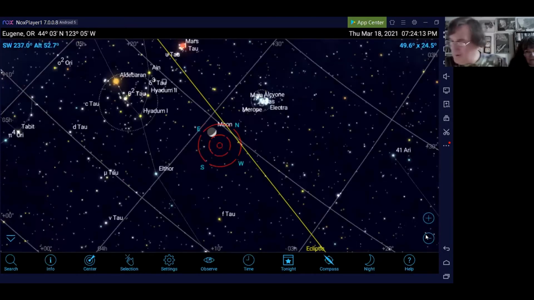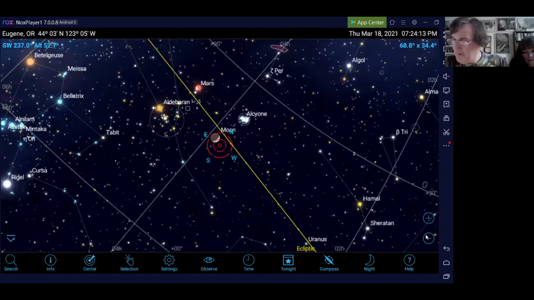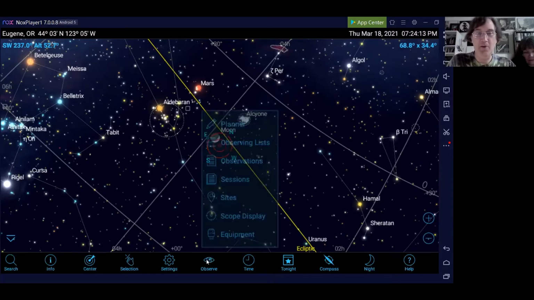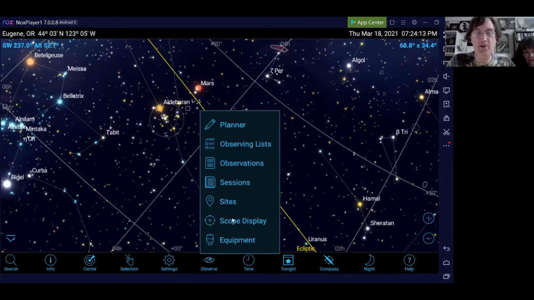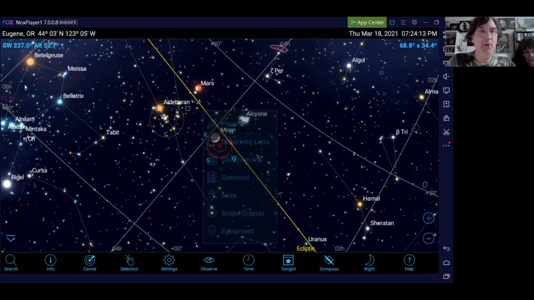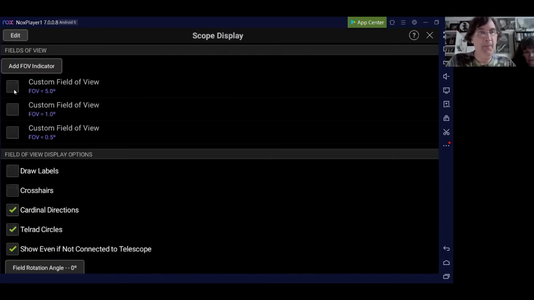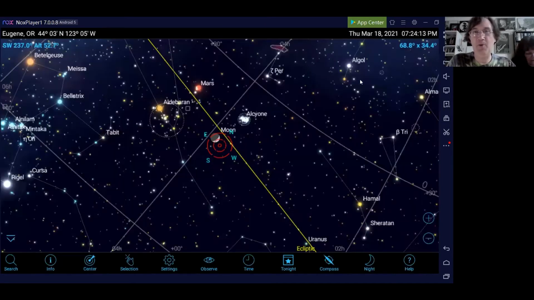Okay, so Telrad circles. I'll show you where you can set custom circles when you want to, and that's under scope display up here, custom field of view. You can see I've got a 1/2 degree, a 1 degree, and a 5 degree field of view. That's what you saw over here: there's my 1/2 degree, 1 degree, 5 degree.